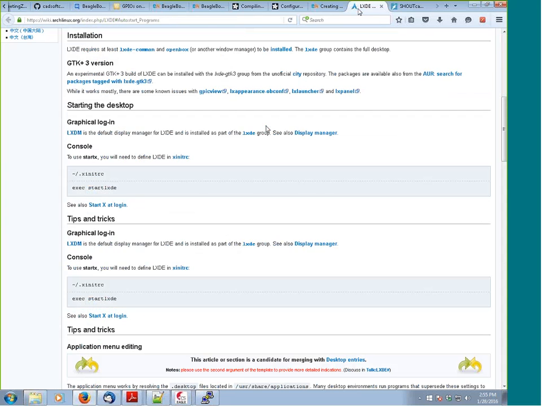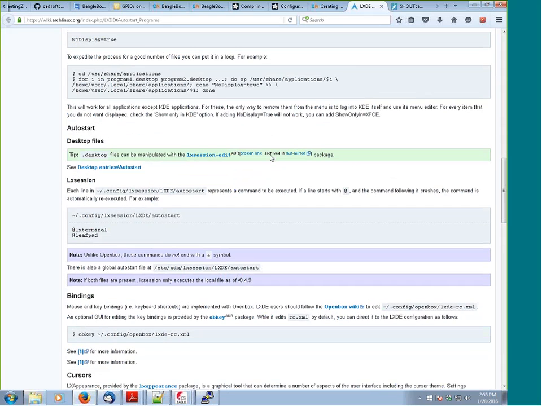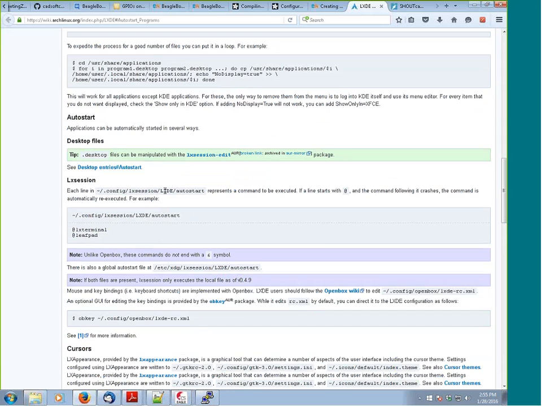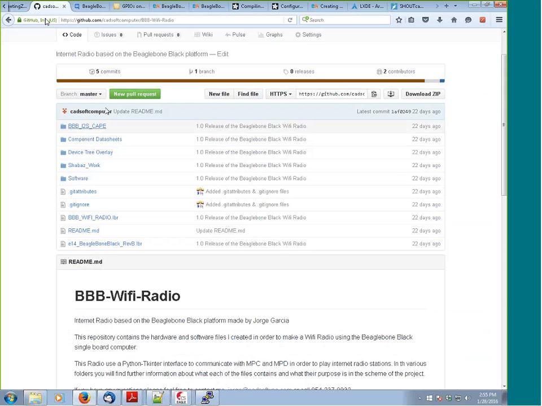Basically, the way it works is in the LX session area, you go into the config LX session, LXDE, there's an autostart file, okay? And that autostart file basically allows you to specify what you want to start with, what should load up at the desktop when you first start. So basically, and I'll show you mine, it's a very simple file, nothing too crazy going on here.